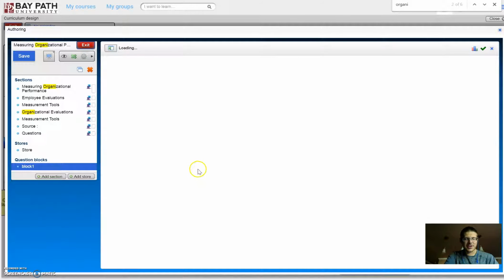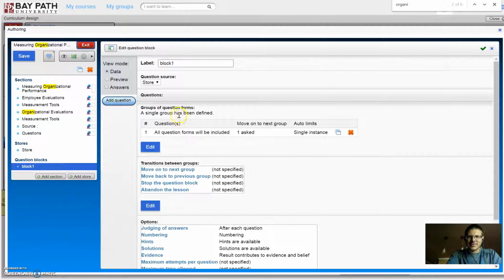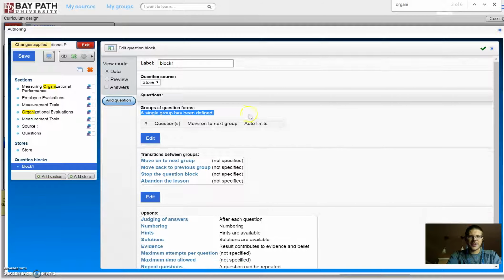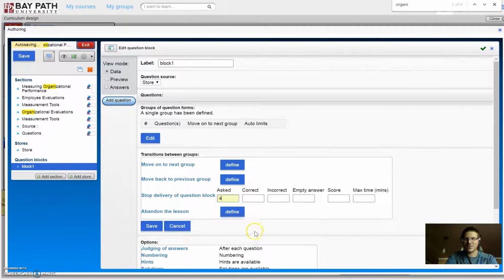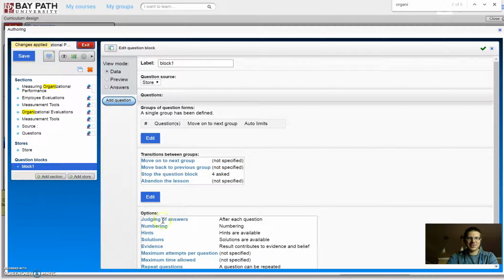For some reason there's already a defined group based on the ingest, so it's only going to ask one ever, because there's only one in there from the ingest. So I want to get rid of this. Cool, we don't need to define any groups. Which seems contradictory, because now we need to tell the question block to stop delivery after it asks 4 questions. There's not really any defined group. If we wanted, we could say ask 4 out of this group and 4 out of this group, but we're going to do 4 total out of all the questions in the store.